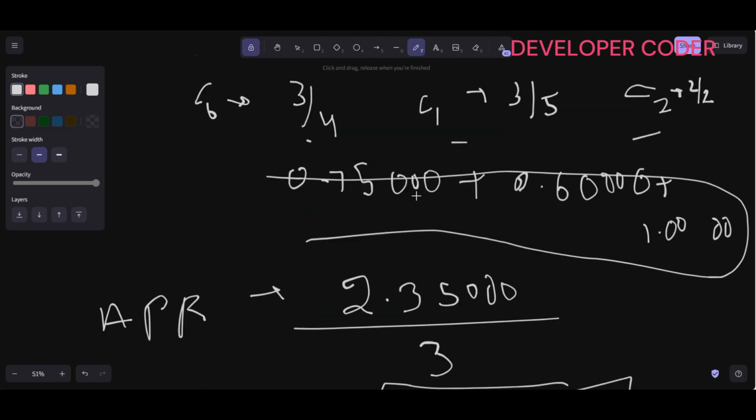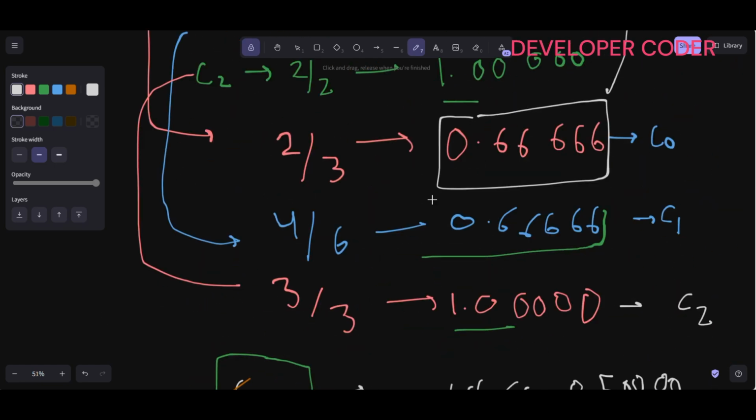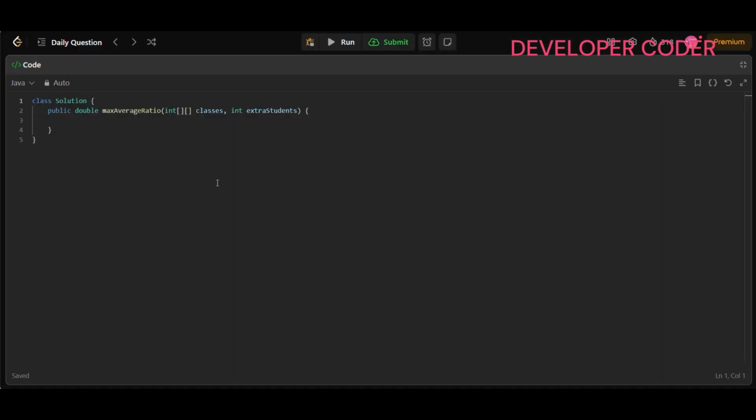All right, so I hope that you guys are clear with the explanation. So now we are going to move to the coding part. First, let's create one priority queue to store the classes based on their marginal gain. Whichever value has the greatest gain will come to the top, and to that class only we are going to add the next extra student.